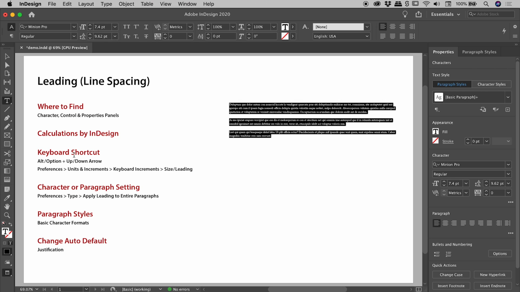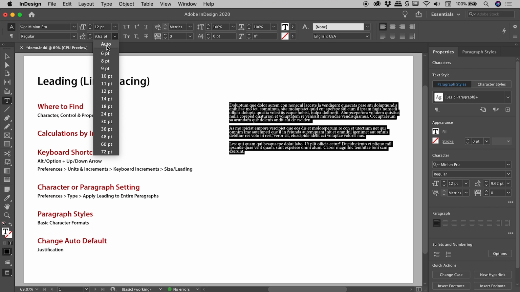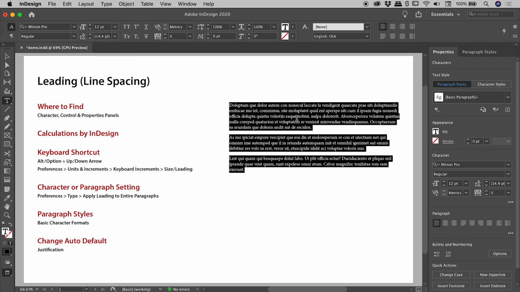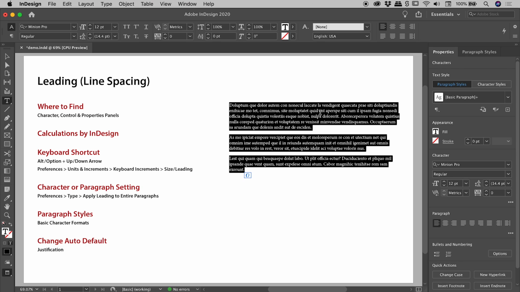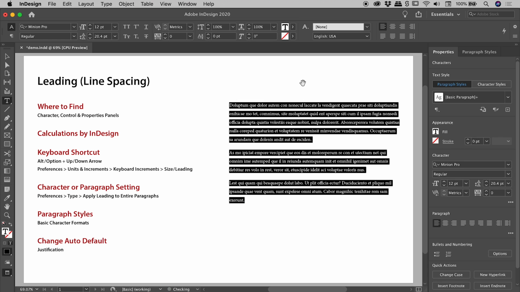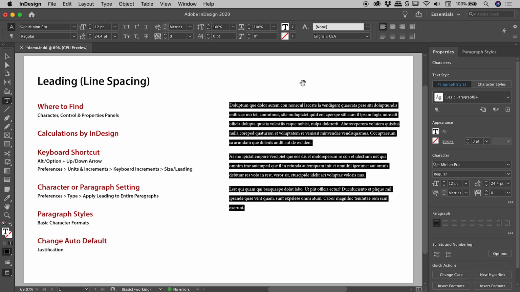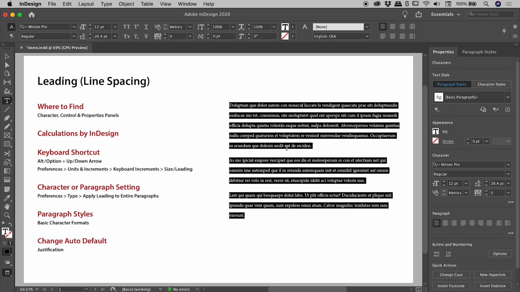Now, let's have a look at some keyboard shortcuts. Let's increase our font size a little bit more, and let's set this back to auto. So we've currently got a font size of 12 and the leading is set to auto. Now again, I'm just going to select all of the text just here. Now let's say I want to visually change this as opposed to dialing in numbers. Well, if I hold down the Alt or the Option key and then press the up or the down arrow keys, I can actually visually change the leading out here.